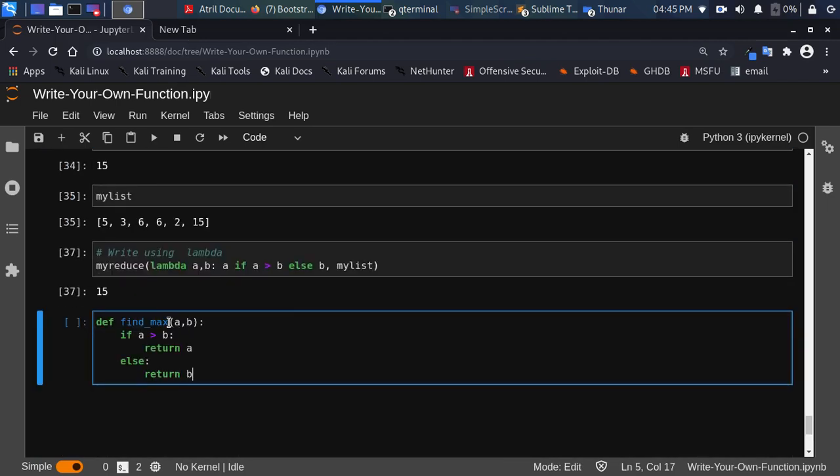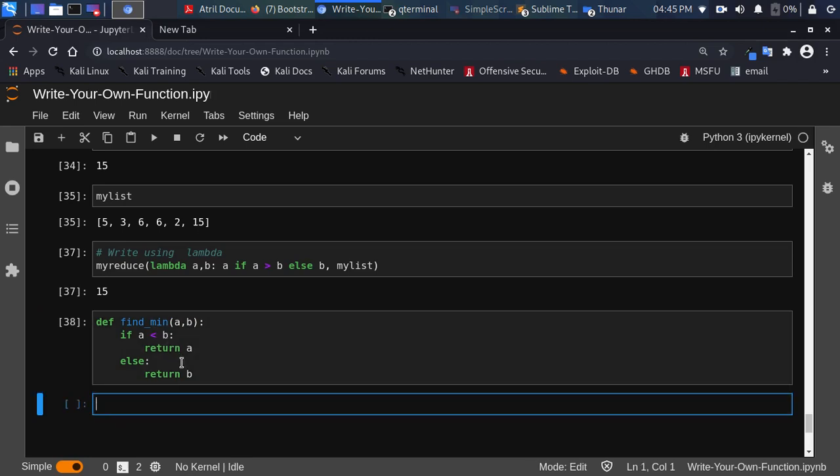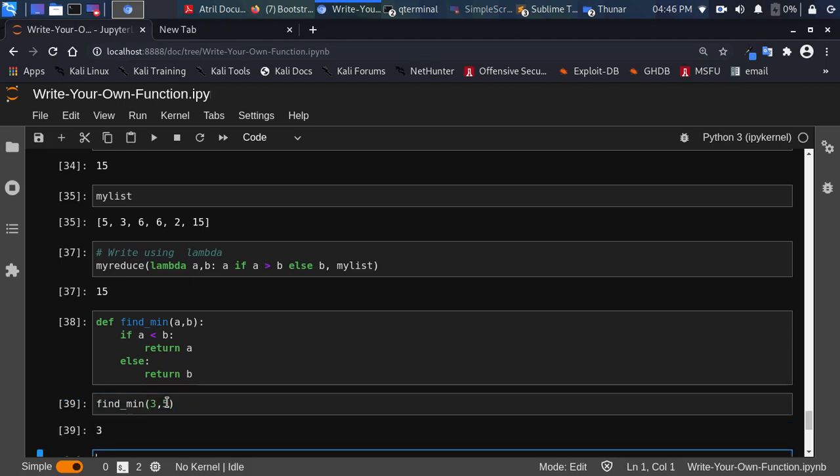So this time I want to find the min. Just go with min and change this one to, so if a is less than b, return a, else return b, right? So this time if I go back and I put find min of, let's say 3 and then 5, it must return 3, right? Perfect.